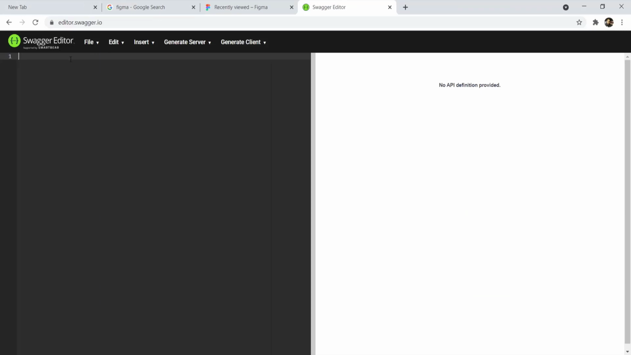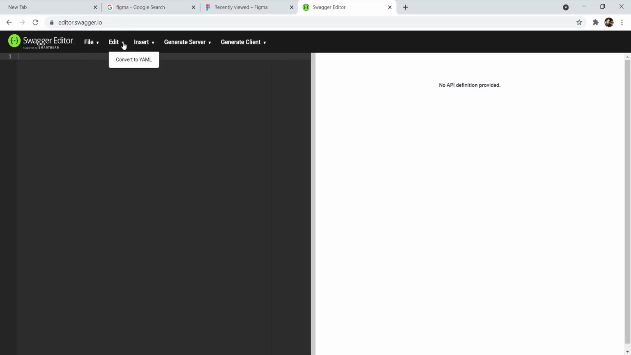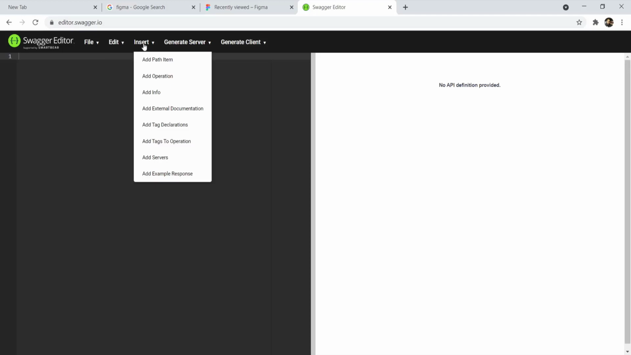So this is the Swagger editor. You can go to editor.swagger.io and you will be able to see the Swagger editor like this. On the left-hand side we can write all the text, all the commands, and on the right-hand side you will see the result. Let's go through a simple quick overview. Here there is a file menu. You can import a URL and import YAML files also, and in edit you can convert to YAML, and in insert you can use the GUI to create operations.